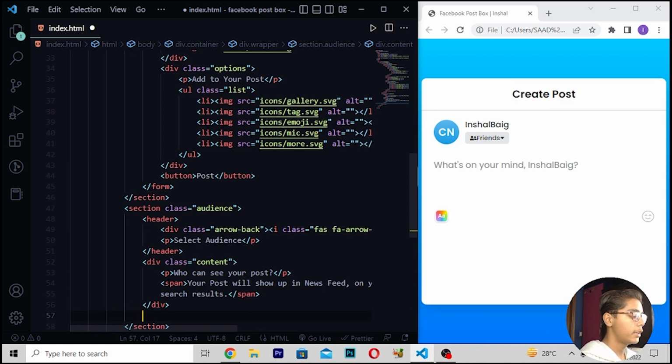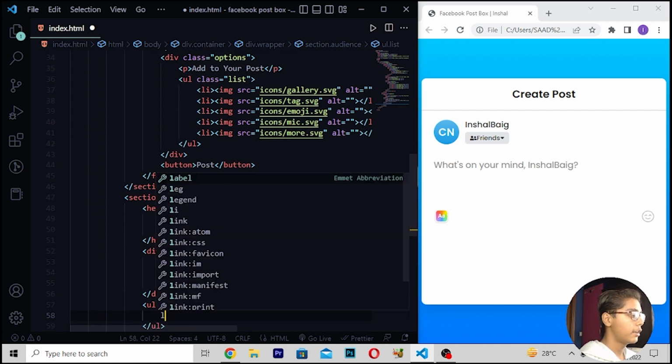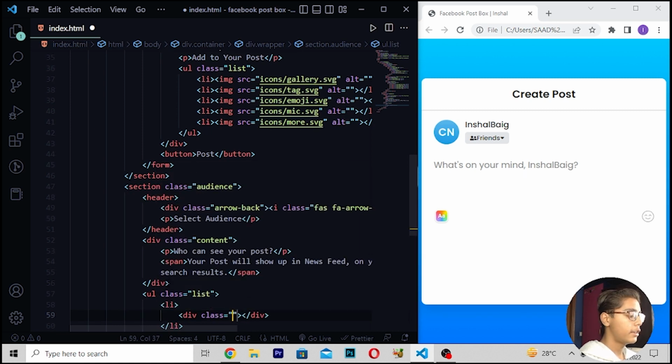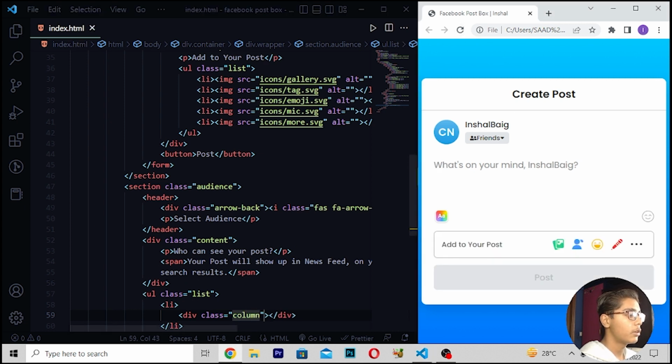And when you've written this, here I will be moving down right here, ul class list. Then I will be writing here li div tag, then right here class column. Save this, then you have to reload. So you can see we are getting all this thing.